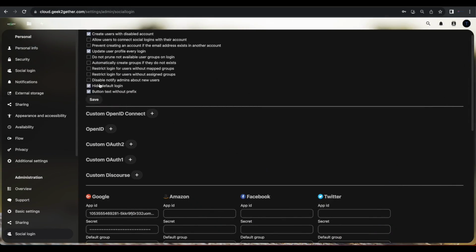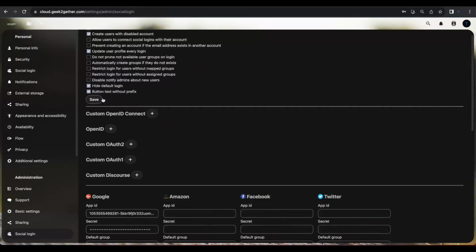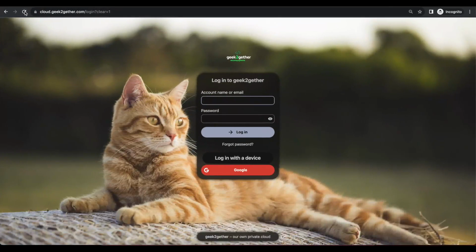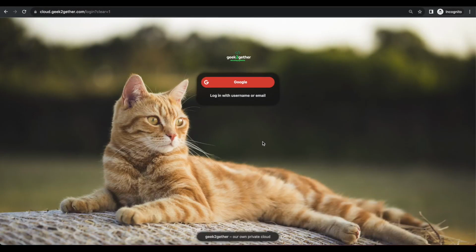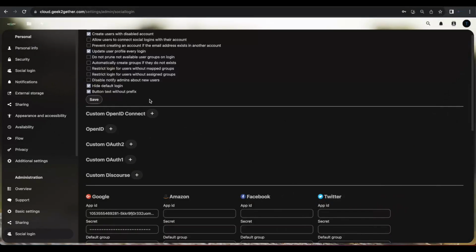If you hide the default login option and you save it, and you go back, and if you refresh this page, you're going to see that the default login page is gone. It automatically displays Google login as the primary factor of authentication to Nextcloud. And now you can select the login with username and email for it to bring back this login page.